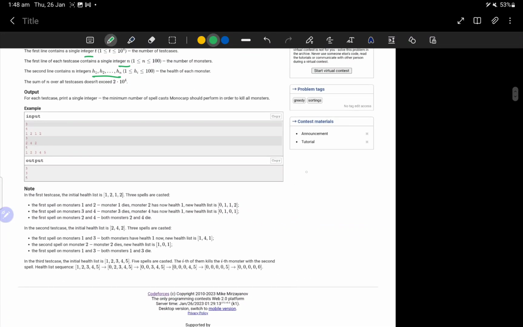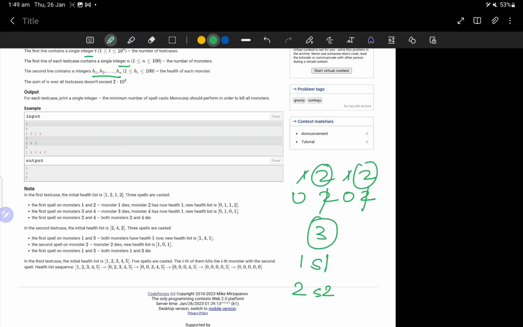First case is 1 2 1 2. Here you can apply spell 1 on these two monsters, which will make their health 0. Then you apply spell 2 on these, which will make their health 0. So in total you will require 3 spells: 1 spell of type 1 and 2 spells of type 2. You can also apply type 1 spell 3 times on this, then 2 times on these two monsters.